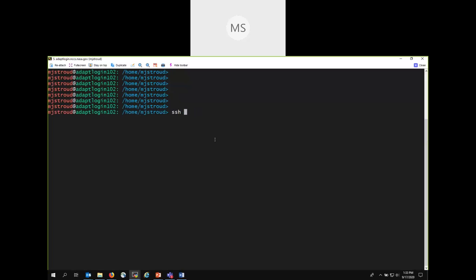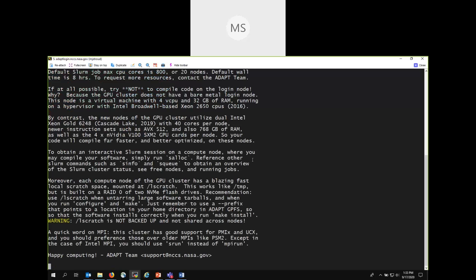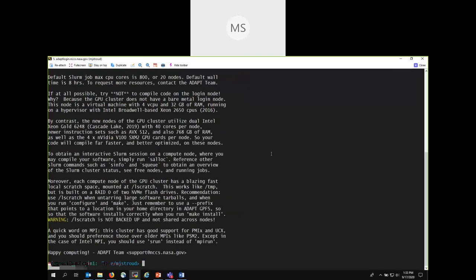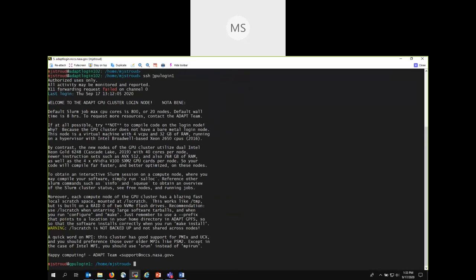For the new GPUs, you can go to GPU login 1, assuming it is after you've gone to support, requested access, and been given it. If you had access to the old systems, though, you will have already been given access to the new ones. I don't know how many people in the call had access to the old ones, but for reference. So you can get to the new ones with GPU login 1, and you can submit jobs.